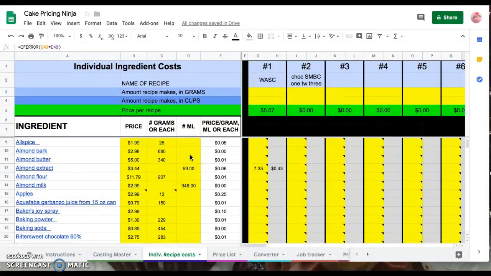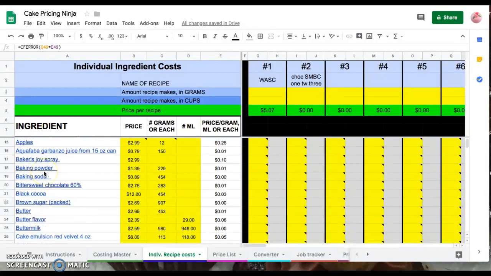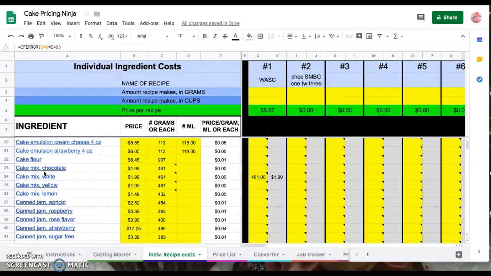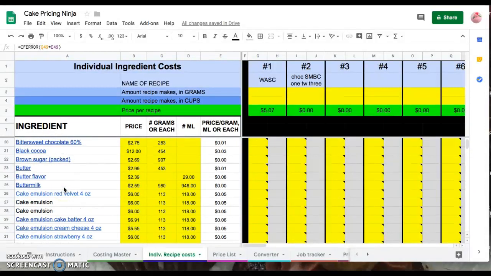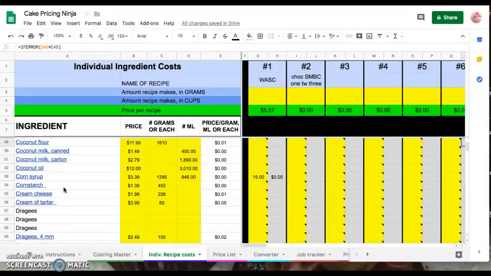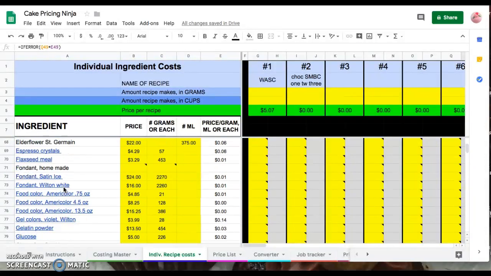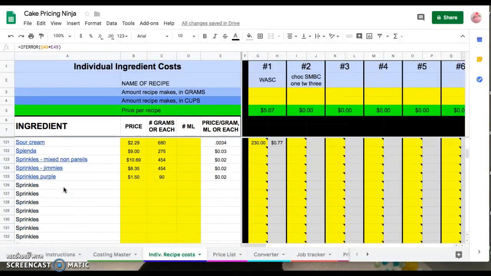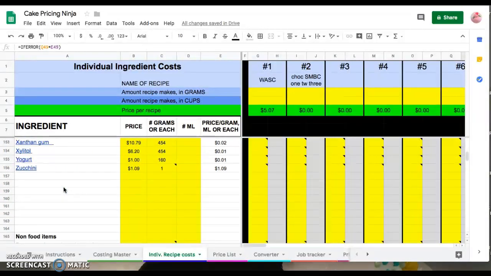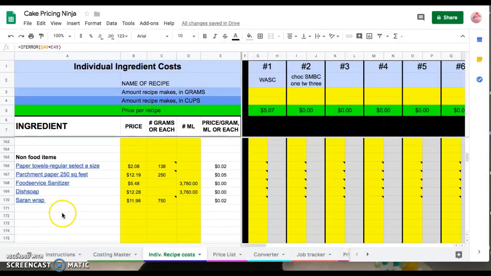So before we go to the recipes, what I want to talk about first is all these ingredients that I have listed here. These are all in alphabetical order, and they go from A to Z, all the way from all-purpose flour to zucchini. And I have thought of just about everything, but I'm sure that there are people in different regions that use different things. But as you can see, I have all these listed here. And then at the very end, I have a few non-food items that are also costs to us. I put these down here, and you can also add things down at the bottom.